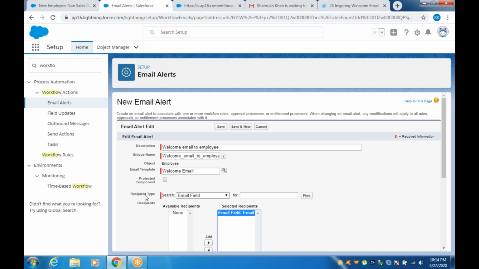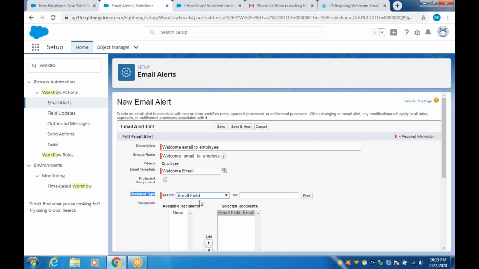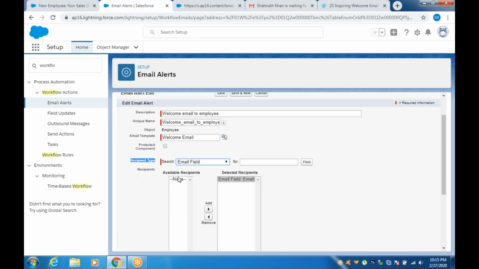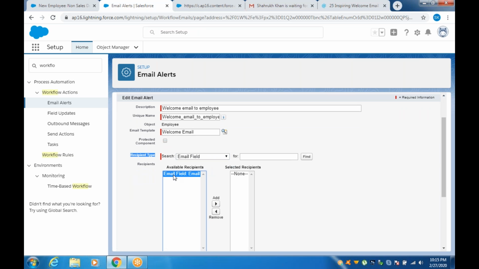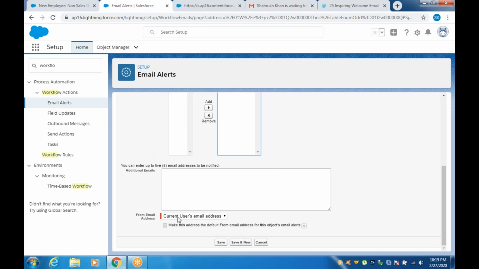I have to set the recipient type. Who is going to receive? Recipient type means who is going to receive this email. In the email ID field, whatever email you entered, he is going to receive this, right? So email field, okay. See, it was this one actually. So the available recipient is email field, whatever email you entered. Select this recipient, okay, then save.